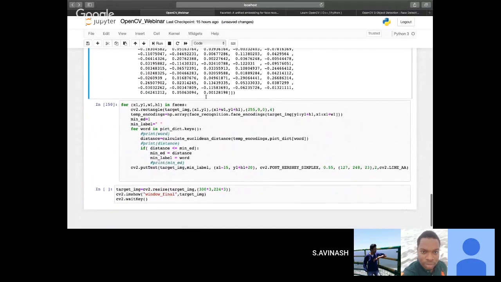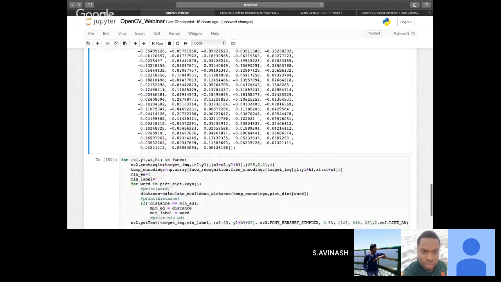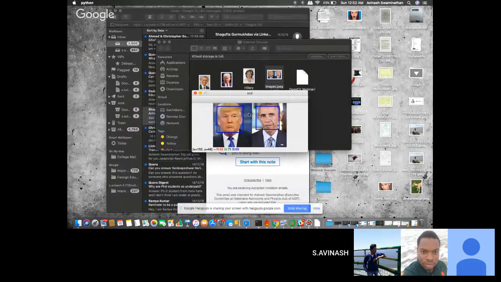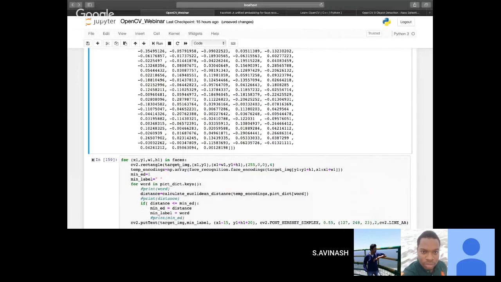Now we have detected faces. Now we need to find the embeddings. We need to find the labels, right? We need to label both of these people here. That is going to be our next aim. So let's start.